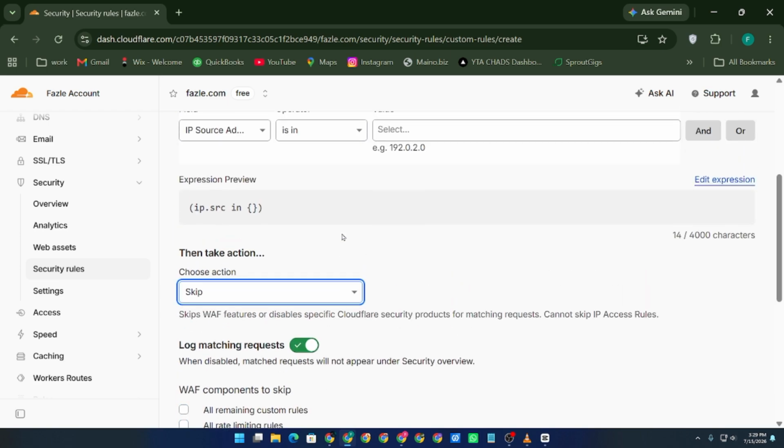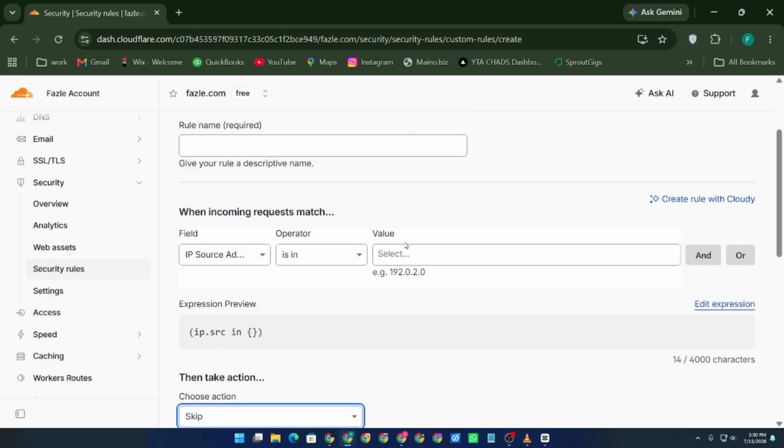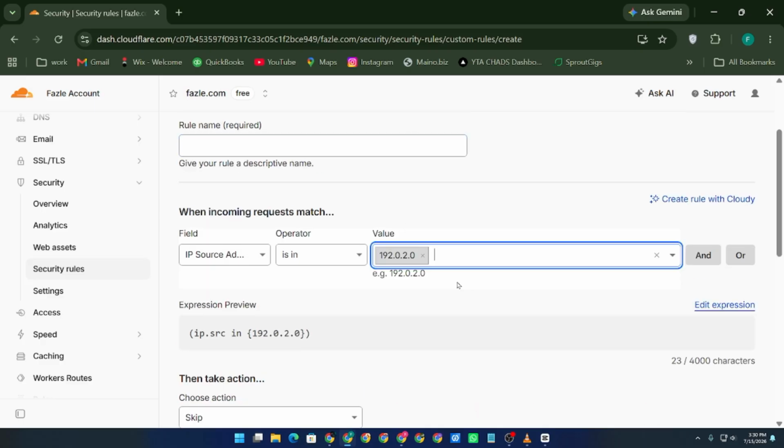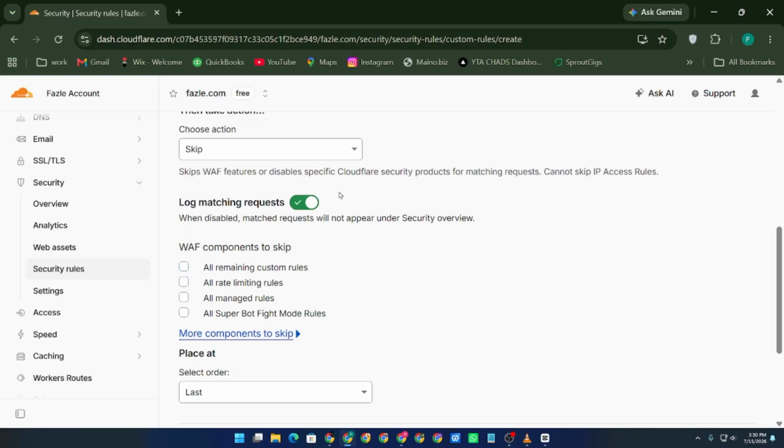Managing IP allow rules carefully helps you balance website protection with access for trusted users and services. And that's how you allow IP addresses in Cloudflare.